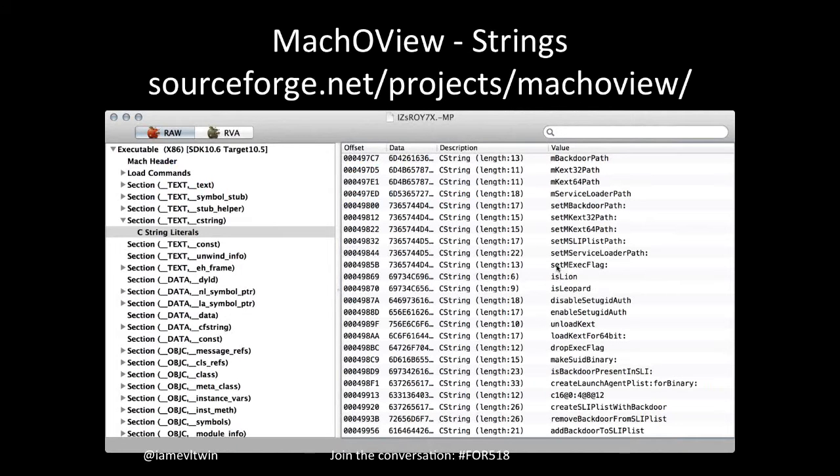Going back to MachoView, we can still get a lot of the same strings. We see that backdoor path. We see those kernel extensions, is lion, is leopard, all sorts of really great stuff.